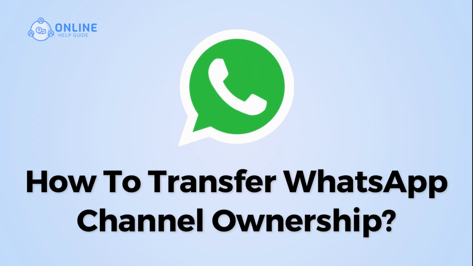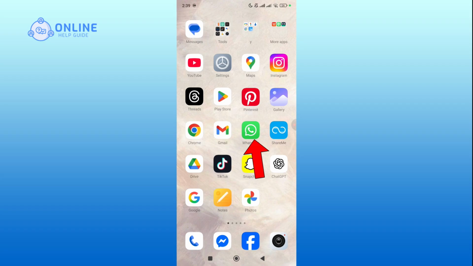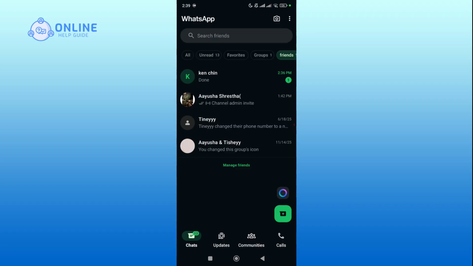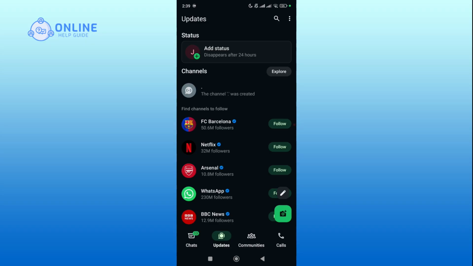How to transfer WhatsApp channel ownership. Here's how. Initially, open the WhatsApp app on your mobile device and navigate to the Updates tab at the bottom of the screen. Then locate the channel that you currently own and open the channel page.